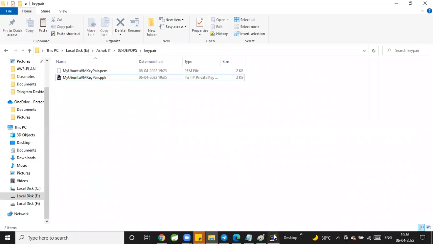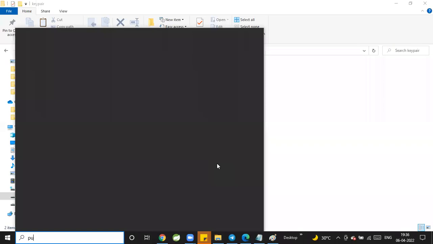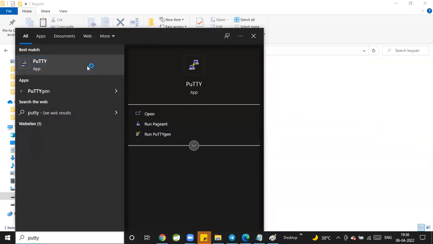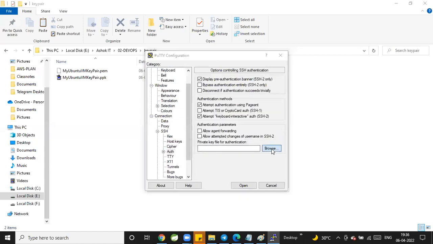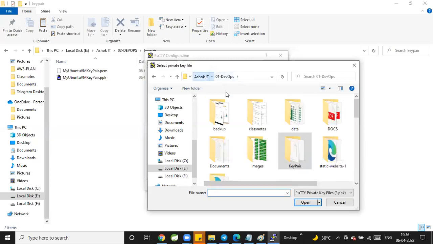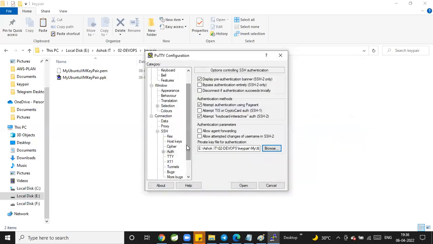Now go to close this. It is not required. Putty Gen task is completed. Now go to Putty software. What is the first step? Go to SSH auth, browse, open PPK file. Select the PPK.